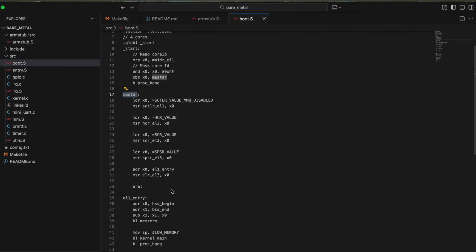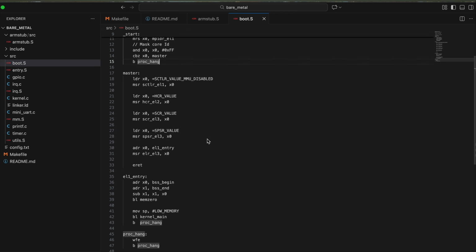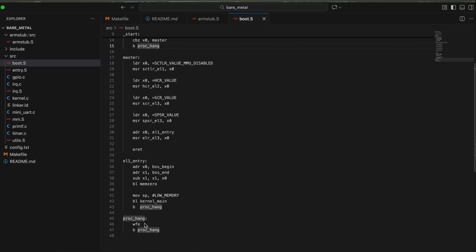Okay, so first the code here I'm trying to do is, first the core 0 CPU will come up, and after that the other cores will come up. To remove the other cores out of the WFE, we have to execute one instruction. Whenever we execute that instruction, then these cores will come out of this and start executing from the master.